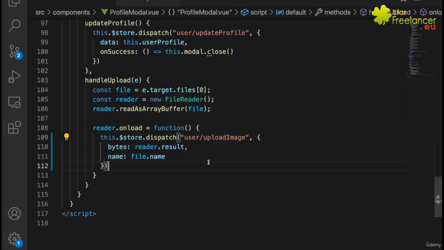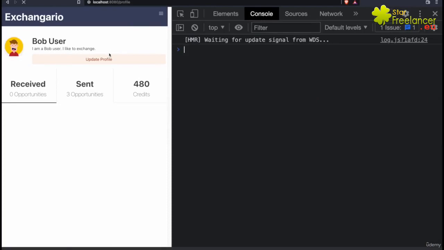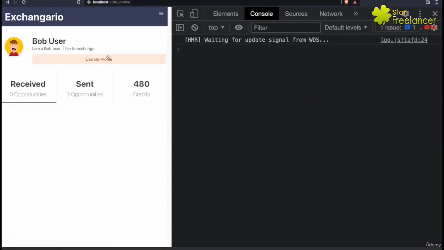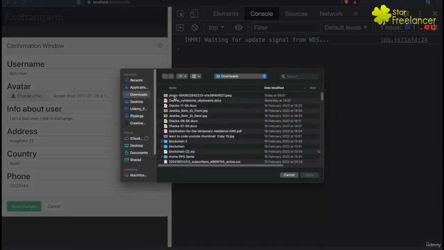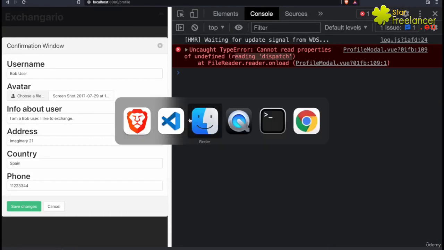We have our profile model. Let's try to run it, and I can tell you right now it will not work. We'll get the error. Let's try it out. So let's refresh. Let's try to upload your image. Okay, upload file. Let's select this, and you will see: cannot read properties of undefined reading dispatch. What does it mean? That it's trying to access the dispatch, but this dispatch is not accessible.